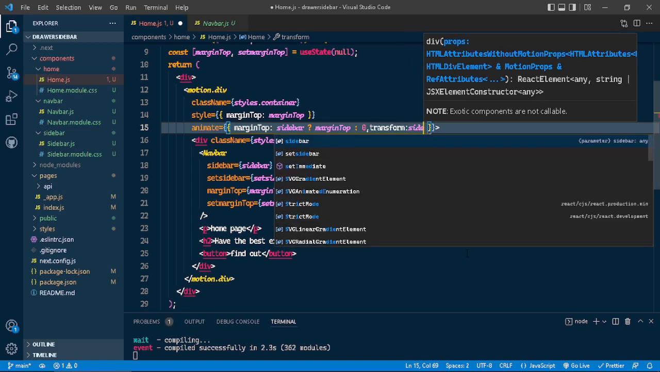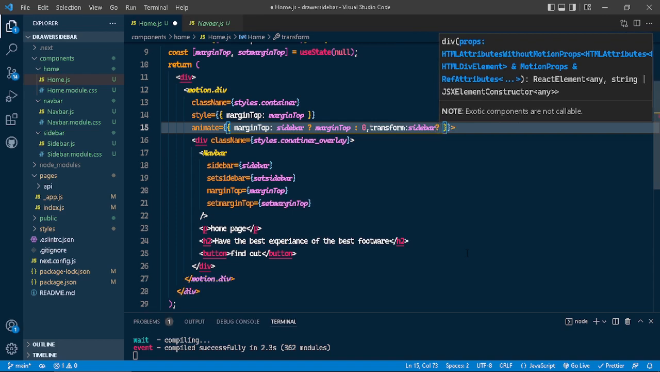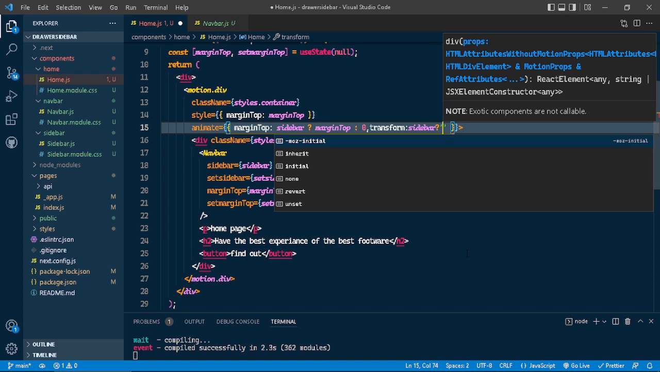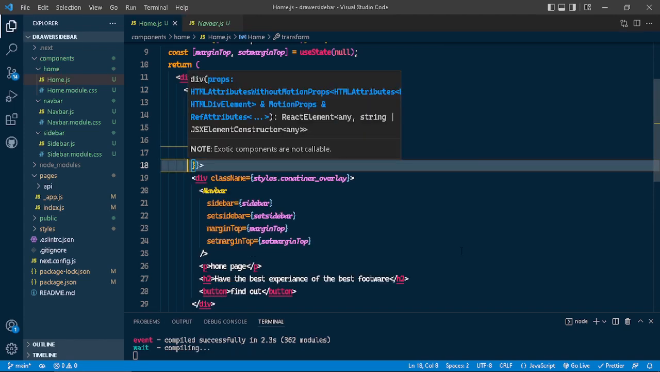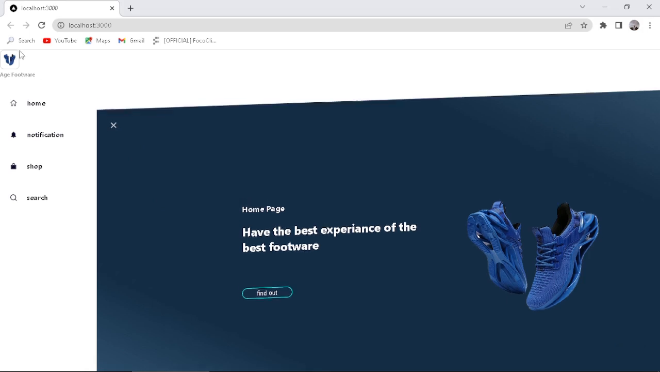When it's active, I want to set a skew of -5 degrees. That is the skew Y. Like that. But when the sidebar is false, I'm going to set everything to 0. So let me save this and see the changes.